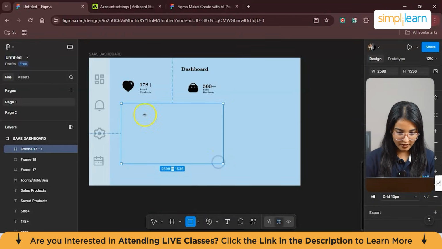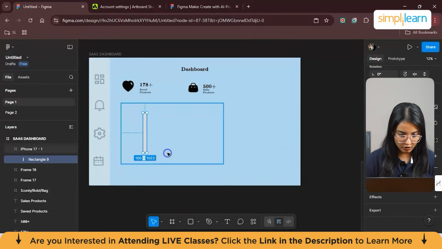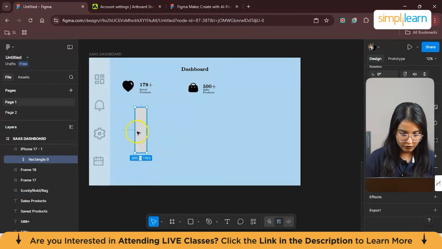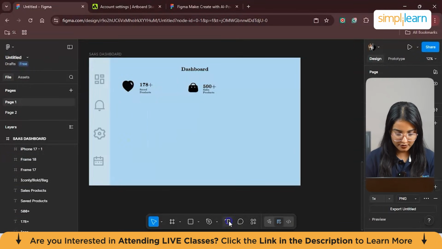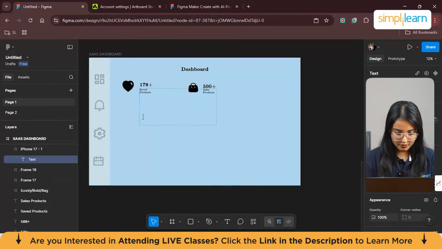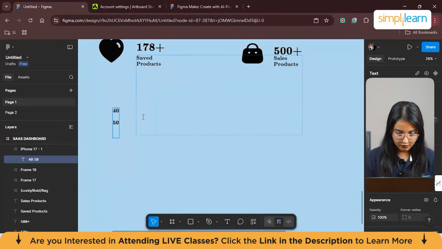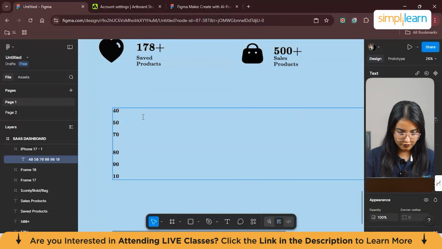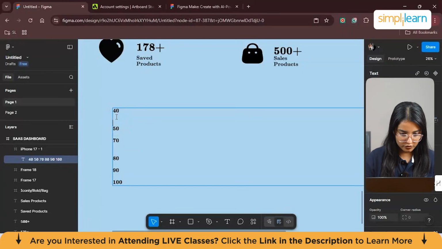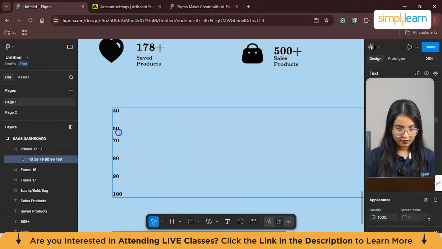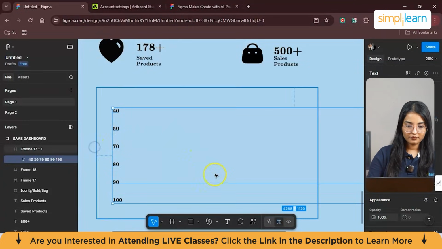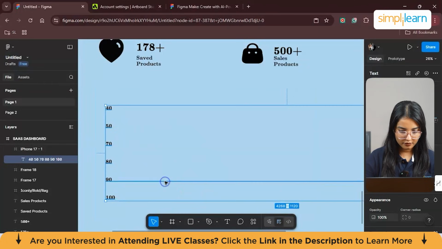Then I need a rectangle from here to actually list down my numbers, okay? Or you could also have a text. It's better to add the text from here. Let's suppose this is 40. Then we've got 50, 70, 80, 90, and 100. So we're going to add a few more spaces. Yeah. I think now it's looked pretty decent. So this is the number. Then we're going to have it down as well.